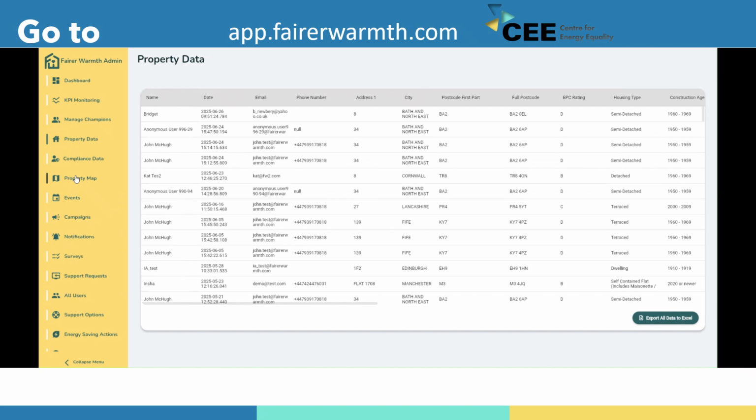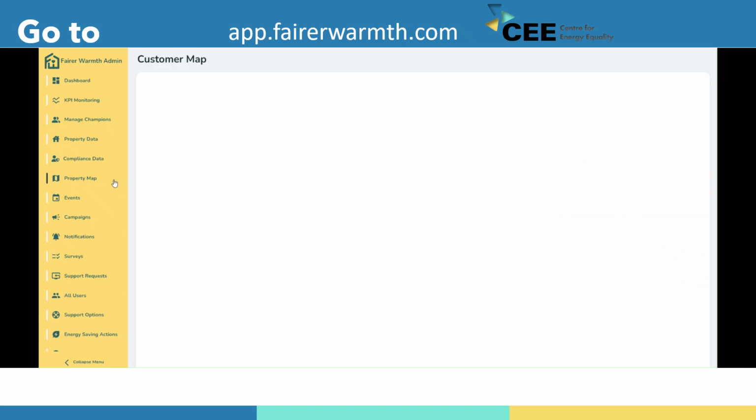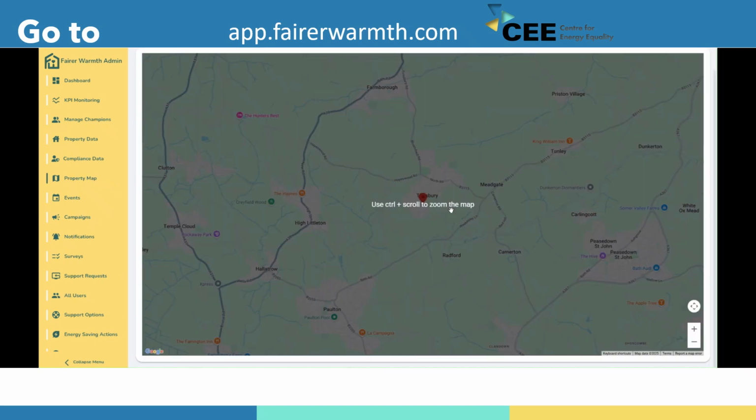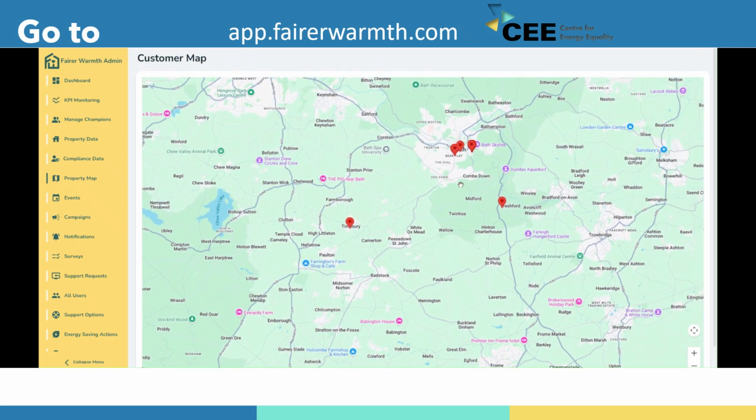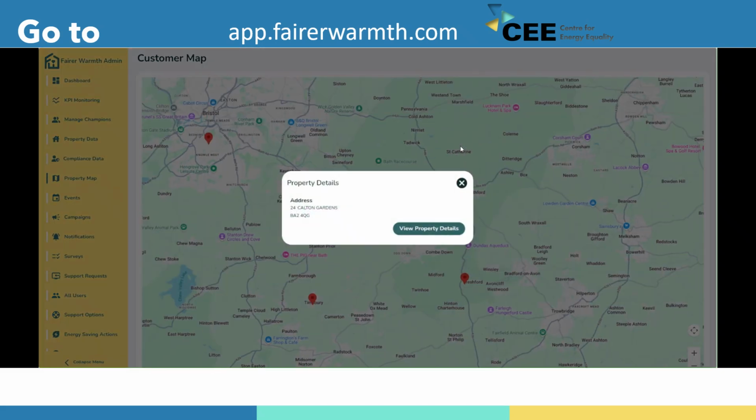The property map is closely interlinked, as this shows where all of our properties are on a map and how they are dispersed. You can see the properties which have signed up using the red dots here, and you can click on those to see the details of the property and view the property in more detail by clicking here.